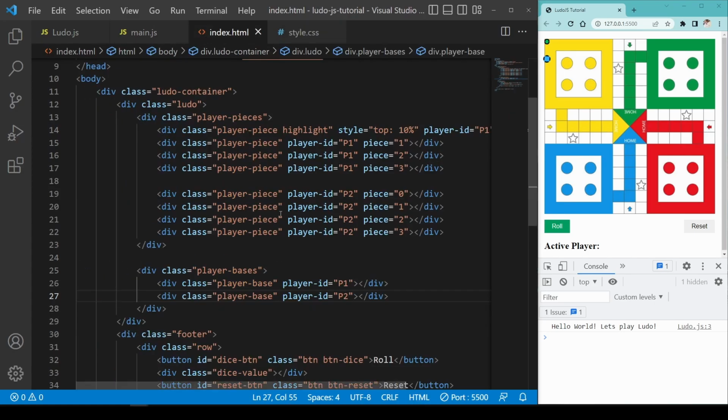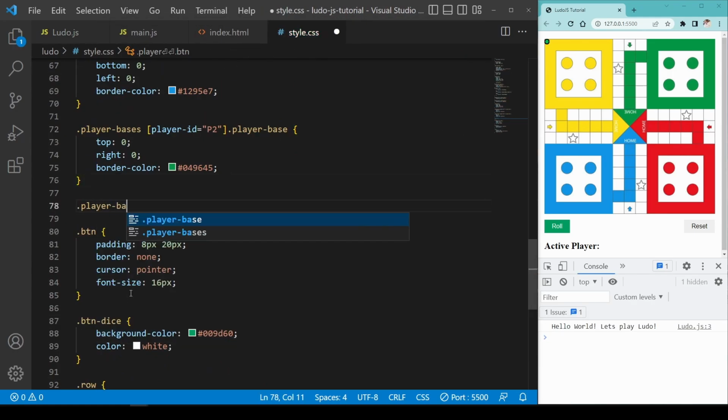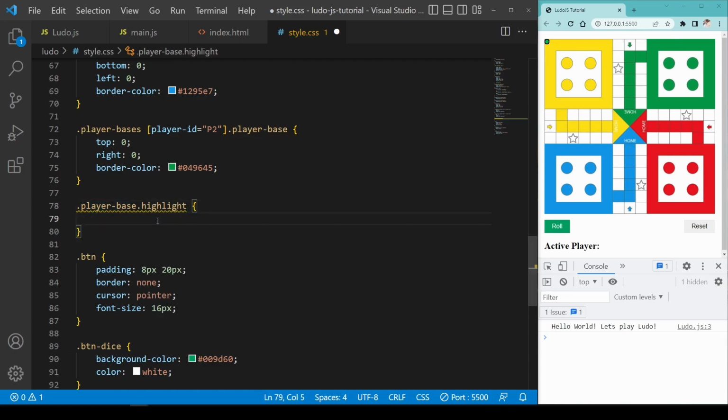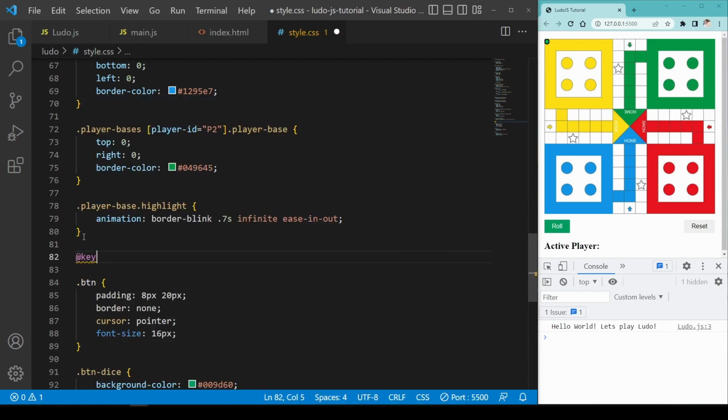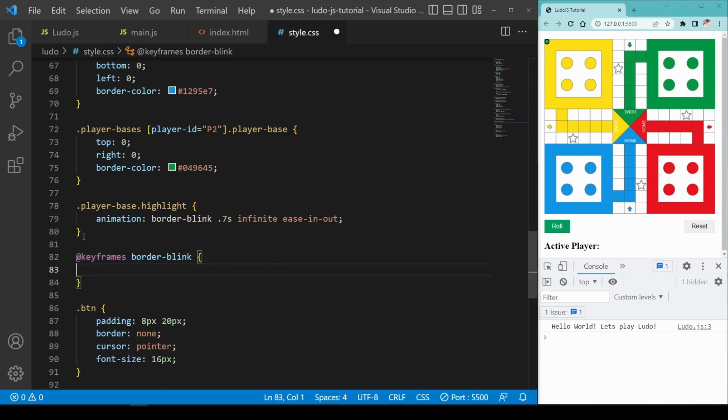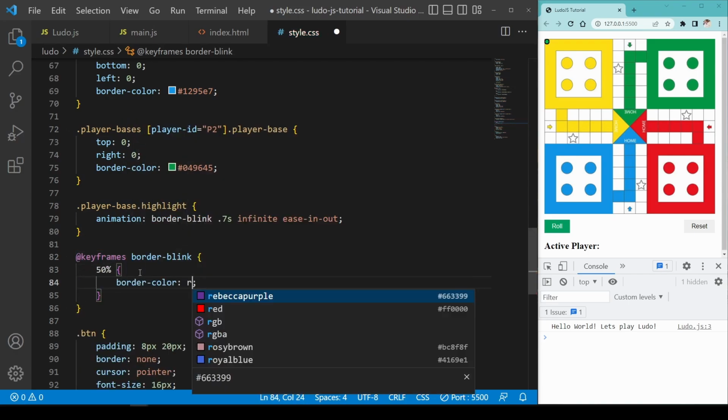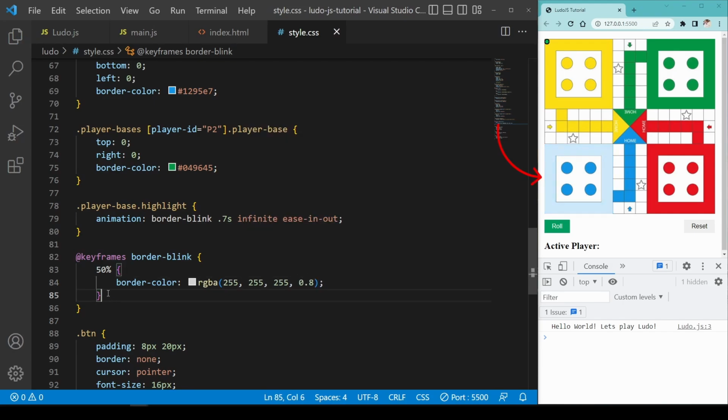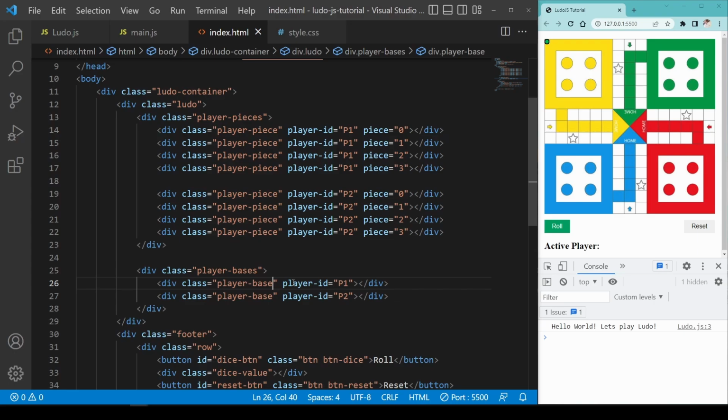So I'll go to my index.html. I can get rid of this, and here I will add a class highlight. And here let us create an animation. So at 50% we are changing the border color to white with some opacity. Alright, now that we have our HTML ready, let us write some JavaScript.